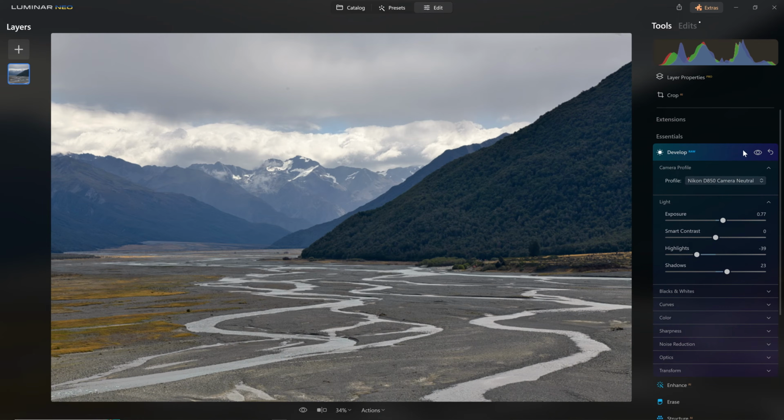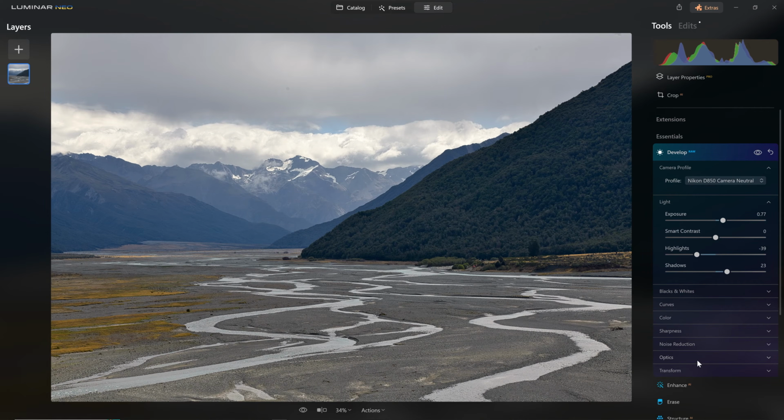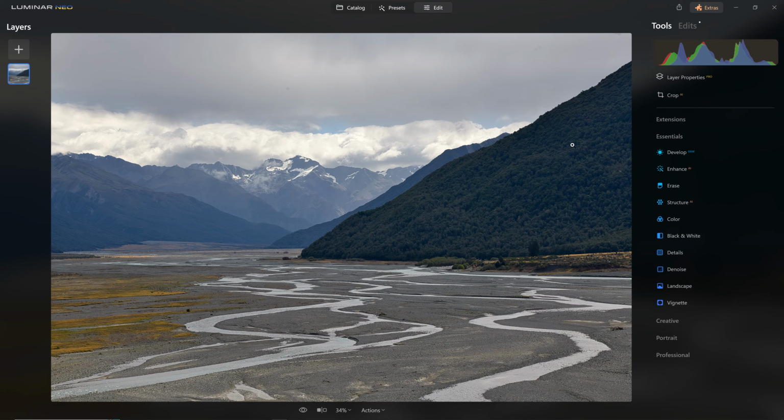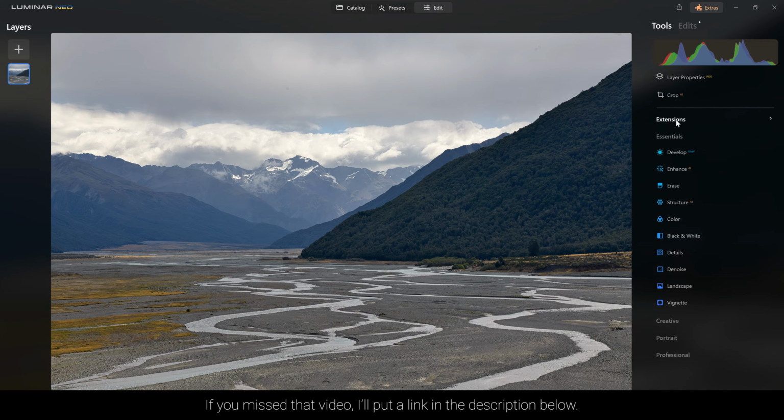So as I open the develop raw tool here and click the eyeball, we can see our original raw file. And in the last video, I went through these basic settings, which has given us a strong foundation to set us up for editing success. So we're at a perfect place to start our more creative edit.